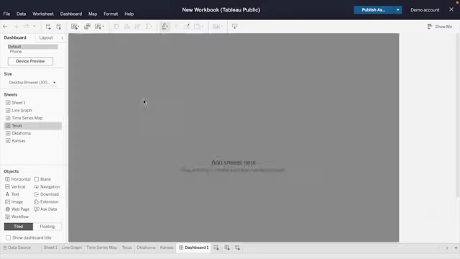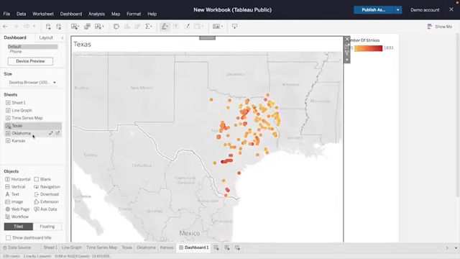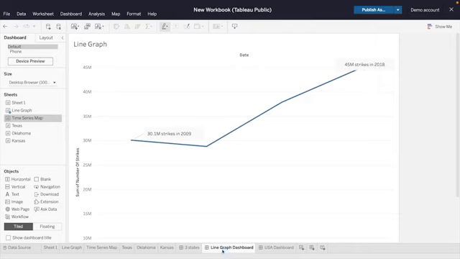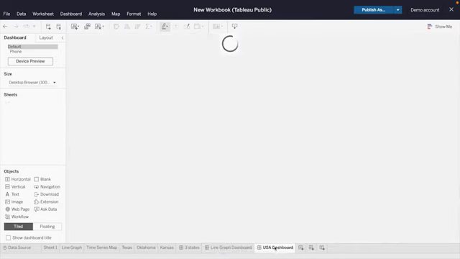illustrating the locations of lightning strikes in the US for the year 2018. You should also create dashboards for the other two worksheets created earlier, the line chart and the interactive map of the US. Now that we have 3 dashboards, we can create a story in Tableau.